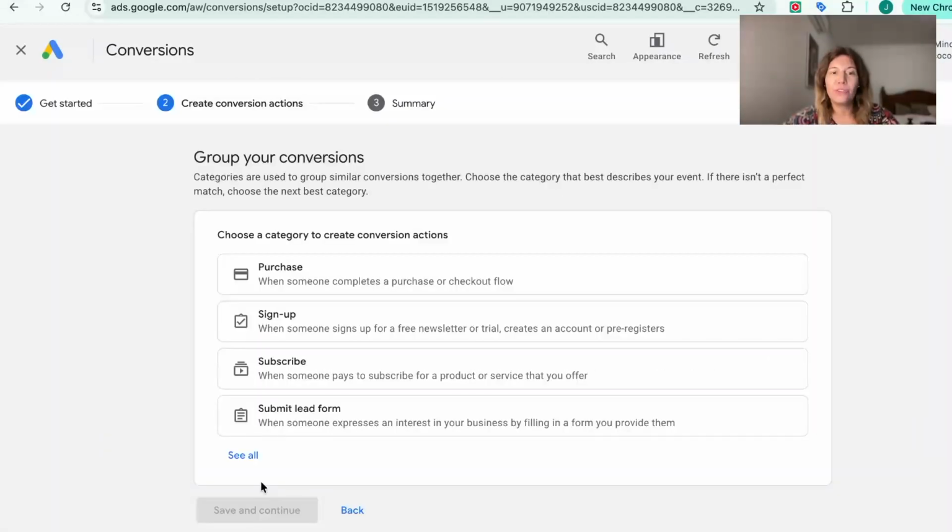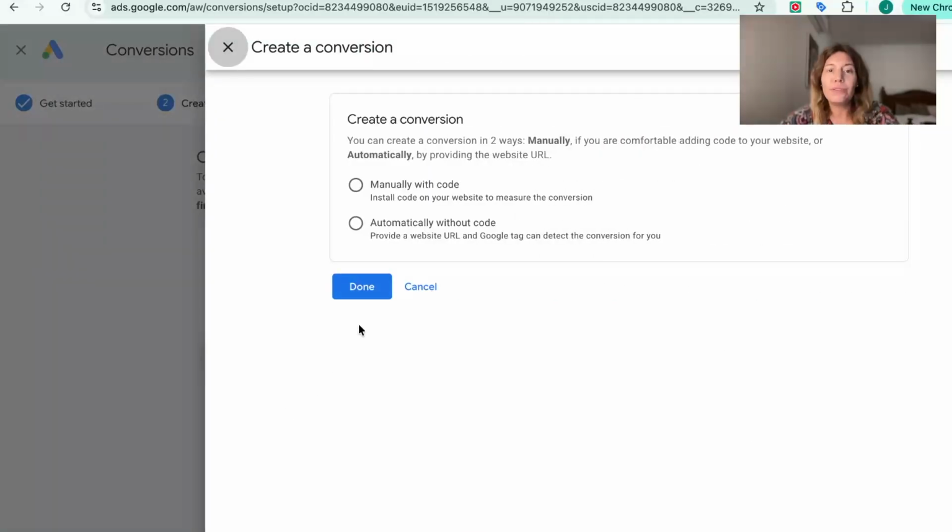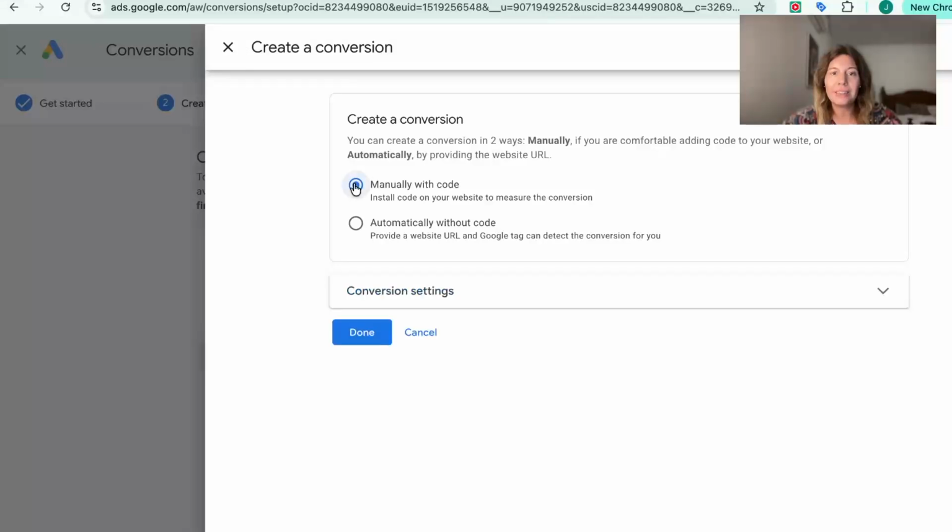Now you have to choose the conversion category you want to measure. So that could be, for example, a lead form submission or a purchase, a phone call, a booking, or something else. So choose something meaningful for your business. So for this tutorial, we are choosing Submit Lead Form. We click that, and then you have to choose if you want to set it up manually with code or automatically without code. For the Google Tag Manager, the right way is to select manually with code. So we are choosing that.